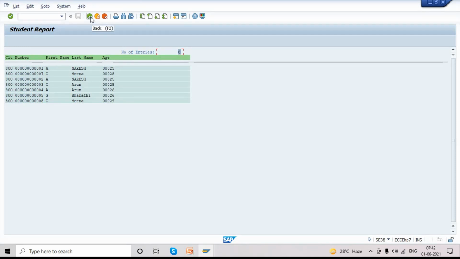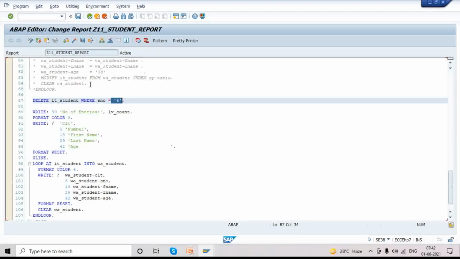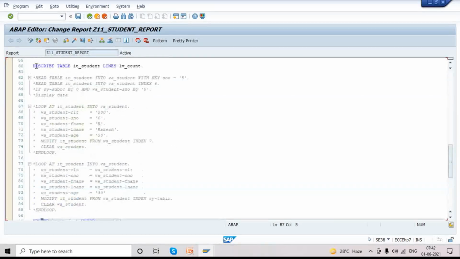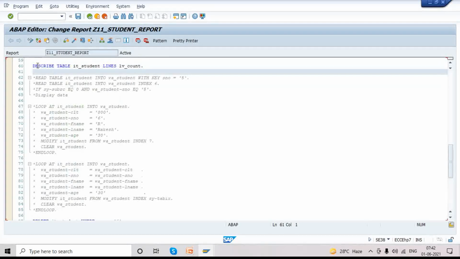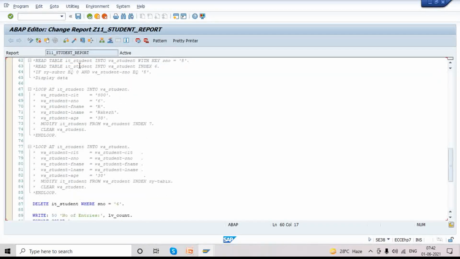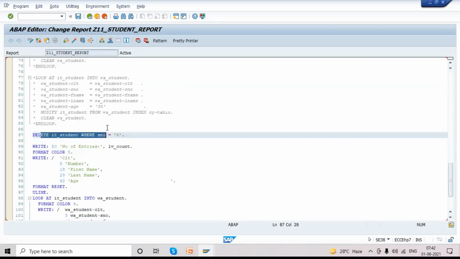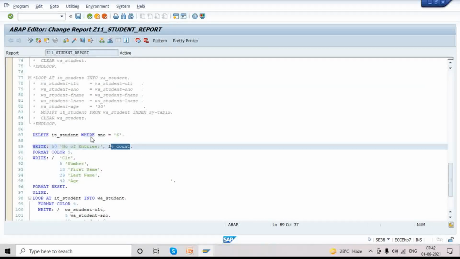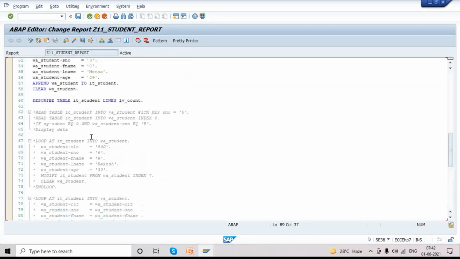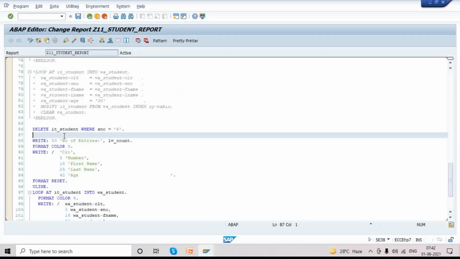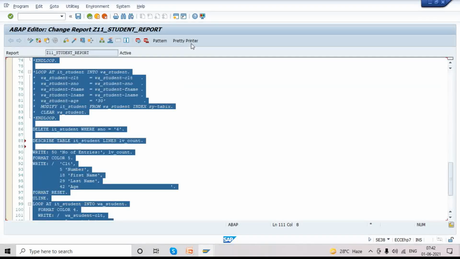Why? Because delete is performed after describe table. You can see here, when we perform describe table, at that time we have 8 entries only. Later we delete it. So this line count we are passing here, and in between we are deleting. If you write describe table after delete, then you will get accurate data.